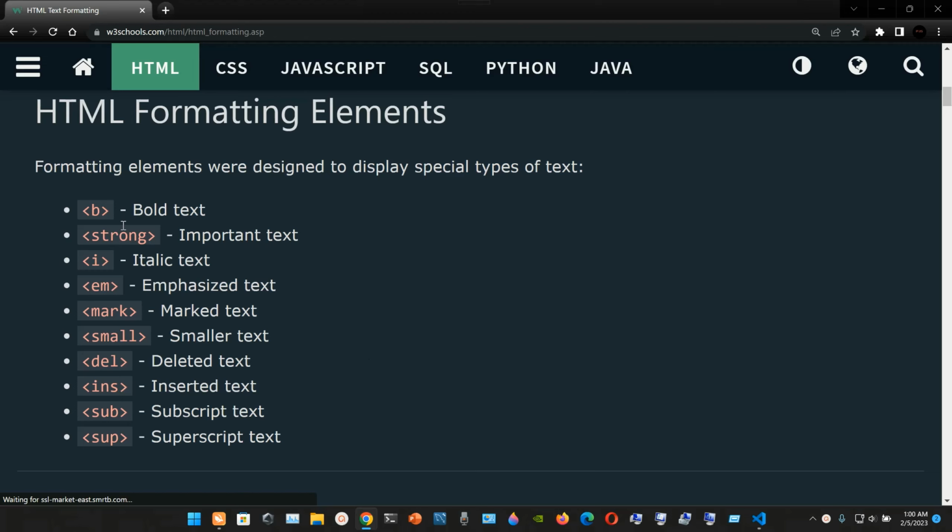So here we have, for example, the letter B inside angle brackets, that stands for bold text. We have the word strong inside angle brackets, that stands for important text. And as you can see, all these words are inside angle brackets. The letter I stands for italic text. EM stands for emphasized text. Mark stands for marked text.